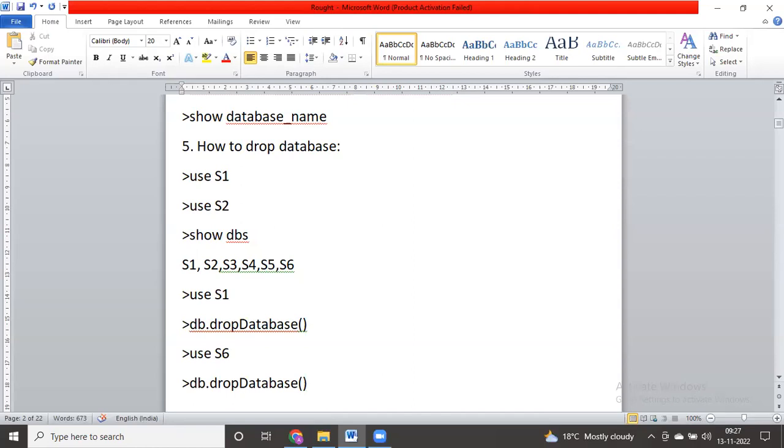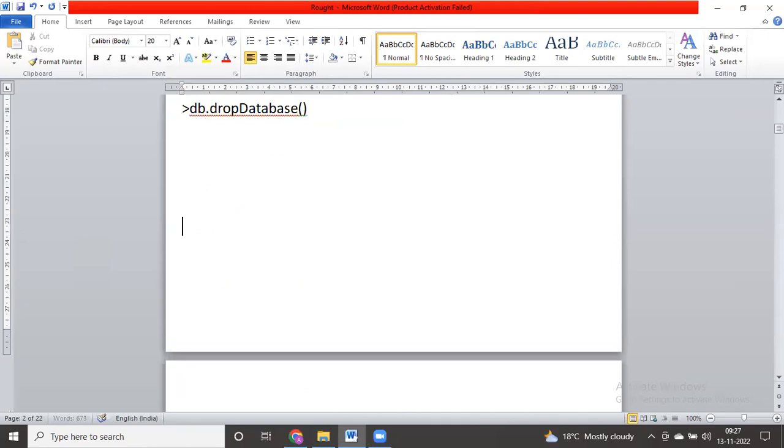So how to create the database, how to list out the database, how to select the database, how to insert the value in the database, okay, and how to drop the database. So these are the different syntaxes to perform all the 5 different types of operation in our MongoDB. Clear up to that? Yes, sir. Clear.